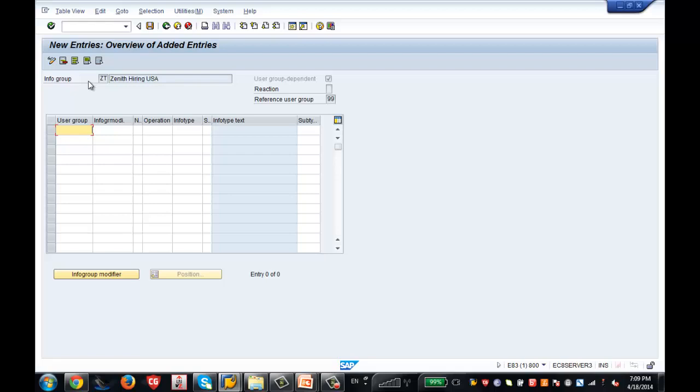Before defining the sequence of info types, you know that this particular info group, you made it user group dependent, meaning this info group is only permitted for a certain user group. Which user group? You have to list it down here. I showed you that my user is belonging to the user group 86.